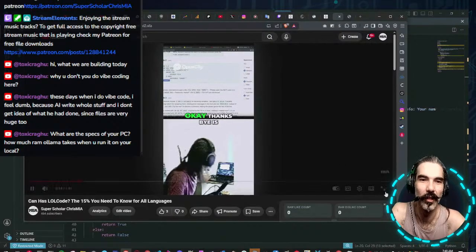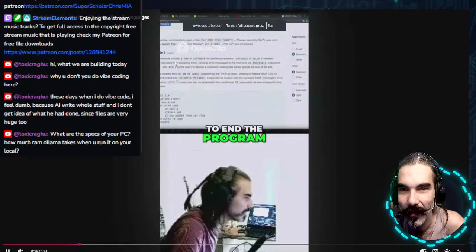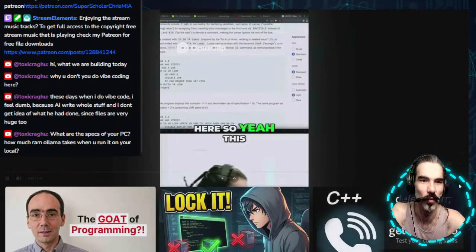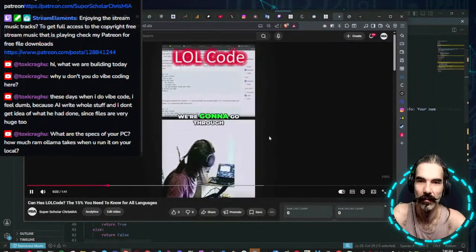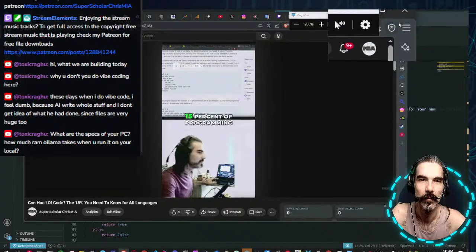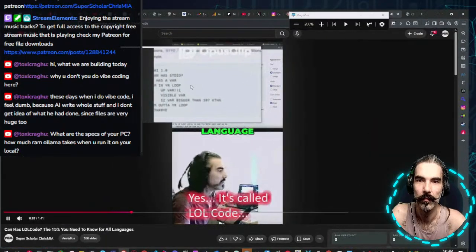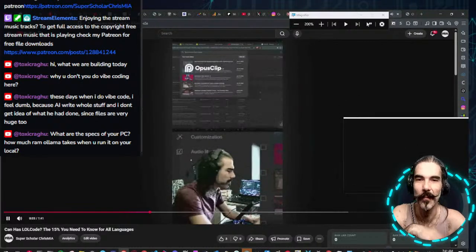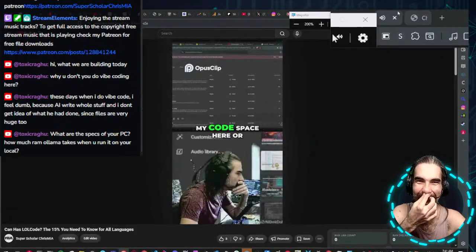Oh yeah, this was low code. Bye is probably the best way to end the program. Low code, we say here. So yeah, what is this low code ad crap, man? But we're going to go through the simplistic 15% of programming that exists in every language. This is low code. I basically go over that. Oh my god, I'm looking at this myself and going over my notes.